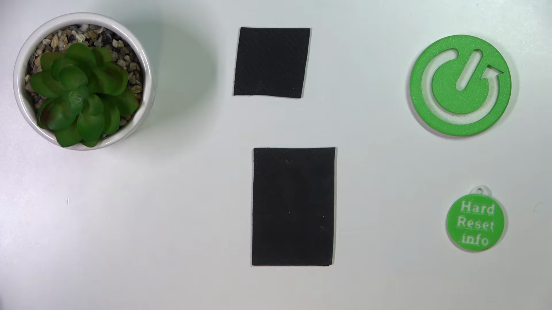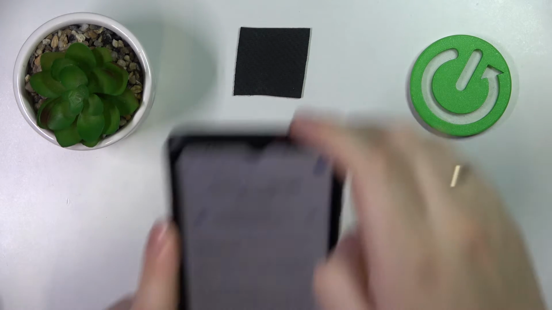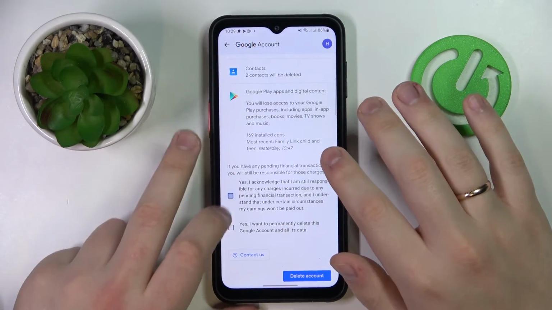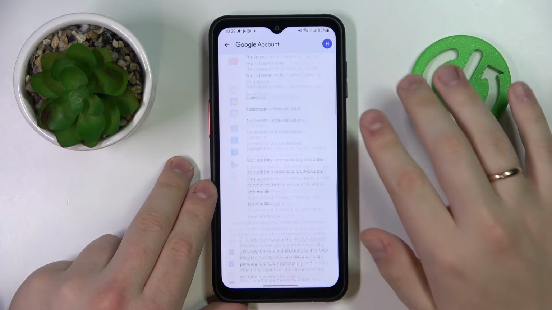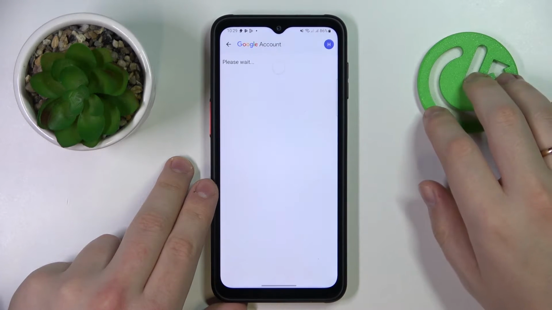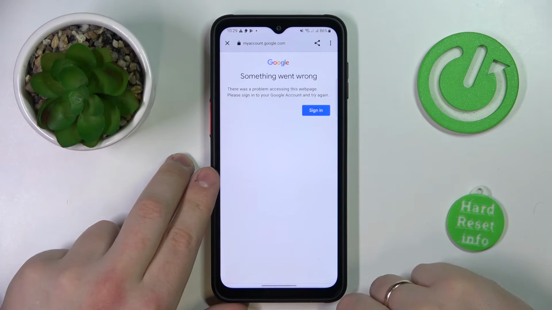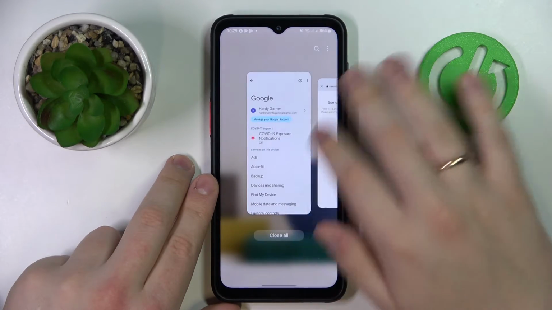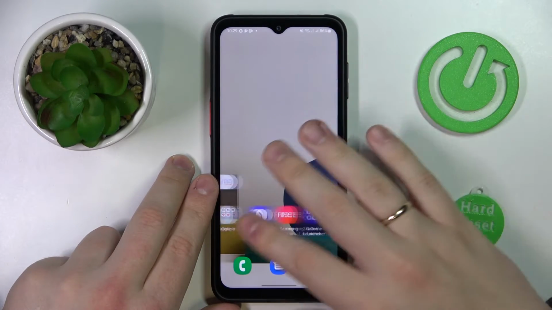As I've already mentioned at the start, if you do not know the password to the child's account, this method will not work. Once you have confirmed the credentials, scroll the page down, check these little boxes, tap on the delete account option or button. Since we see a something went wrong message, that means that the account deletion process has been successfully executed.